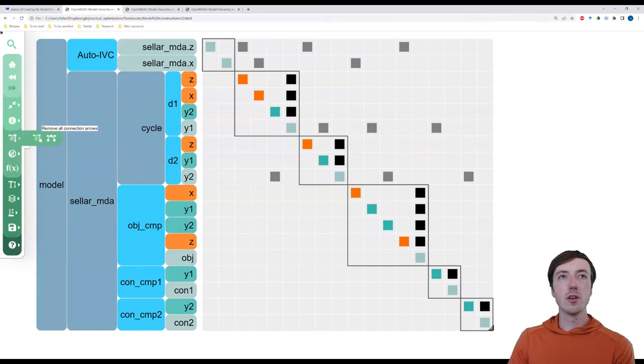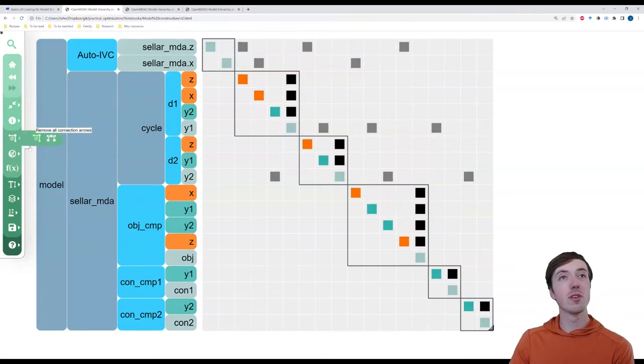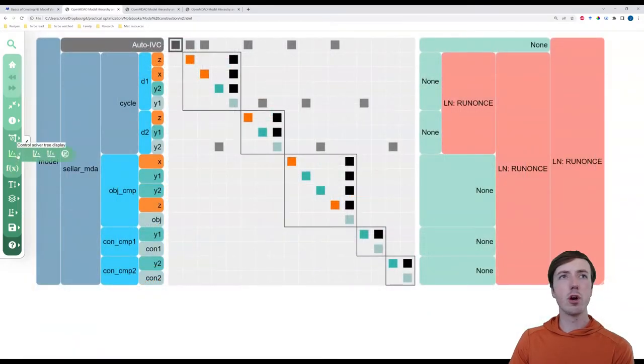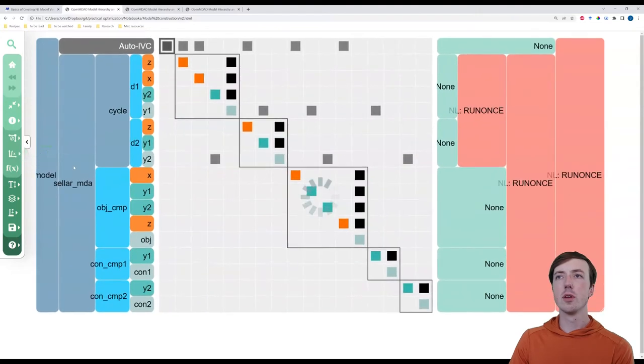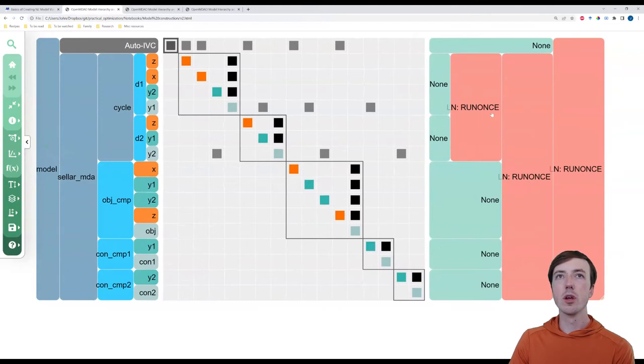Okay, if you want to see the connections, you can turn them all on. Wow, cool. Look at my model. Bada bing, bada boom. It's going in. It's coming out. Again, for the simple model, it kind of makes sense. For more complex ones, might be a lot. Let's turn these solvers back on. Okay, so I just turned these solvers back on. Let's talk about what this means. If I say, show me the nonlinear solvers, okay, showing me NL run once over here. If I say, show me the linear solvers, I can see the linear solvers that I got going on right here.